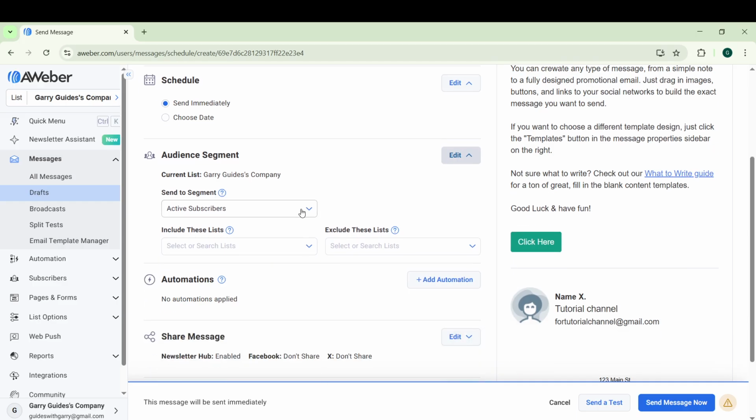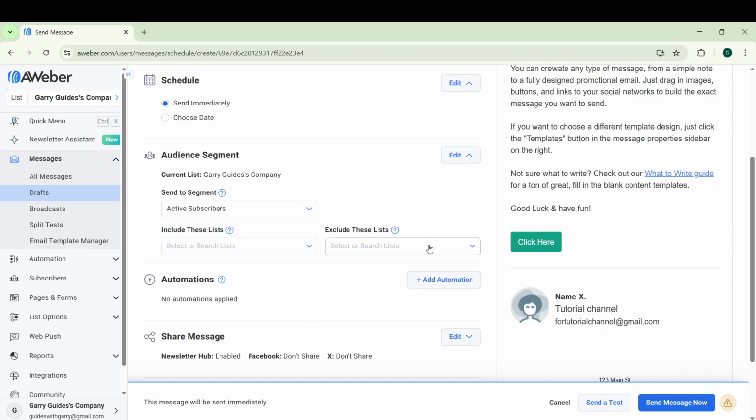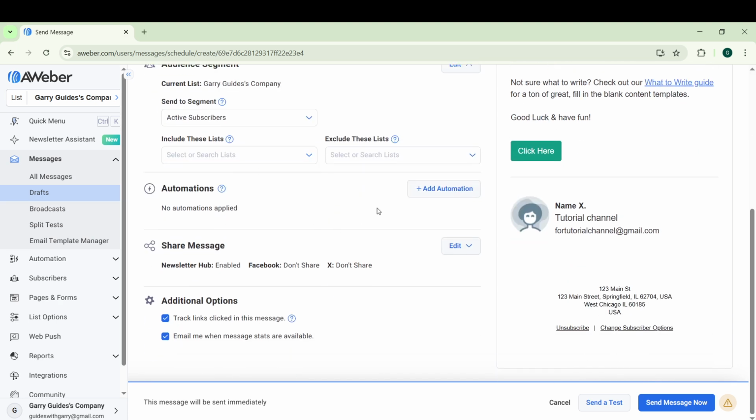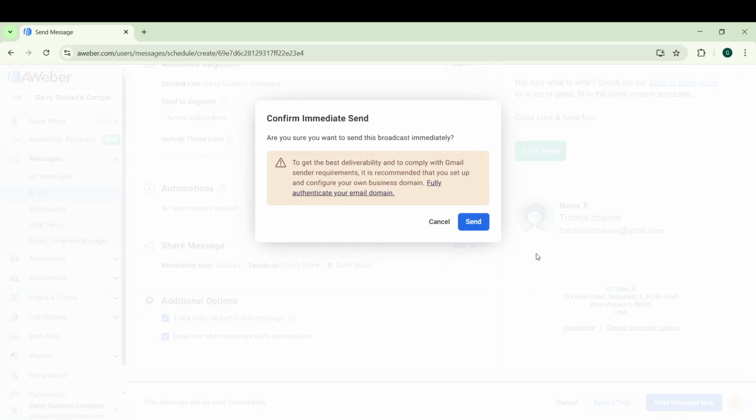You can send immediately if it is time-sensitive, or pick a specific date and time if you want it to go out later. Before you finalize, take a quick moment to confirm the recipients and the sending time are correct. Finally, click Send Message now if you are ready to broadcast right away, or choose Schedule Message to send it at your selected time. And that is all there is to it.